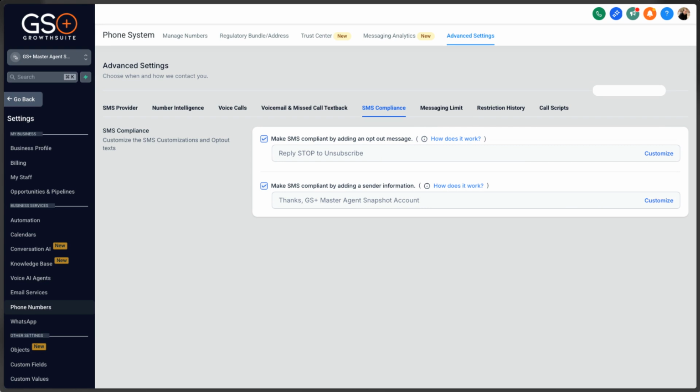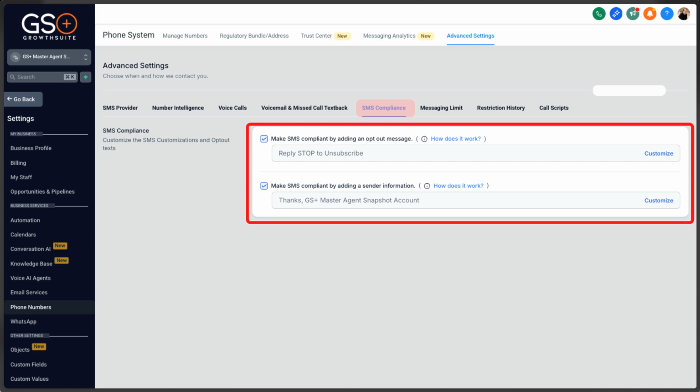To manage your text message rules, click on the SMS Compliance tab at the top of your screen. Here you'll find settings that help keep your texting legal and professional. Turn on the opt-out message so your texts include something like Reply Stop to unsubscribe. This makes it easy for people to opt out if they're not interested and keeps you compliant with texting laws. Turn on sender information so people always know who's texting them. This builds trust and helps your texts avoid getting flagged as spam.